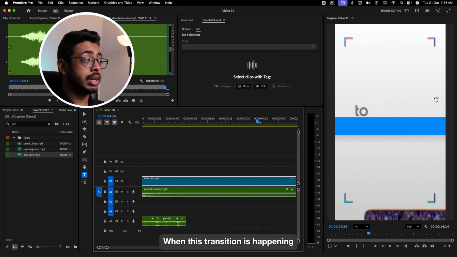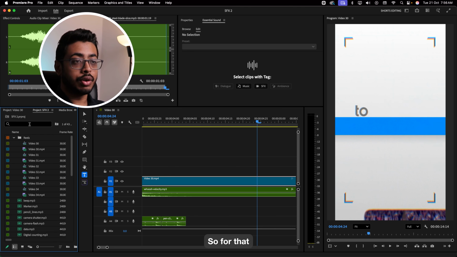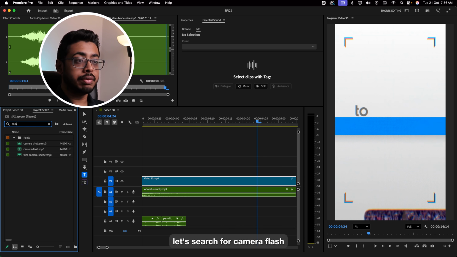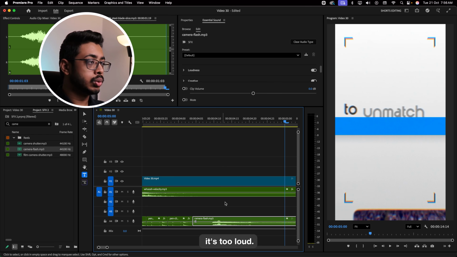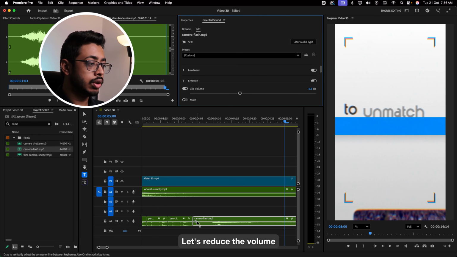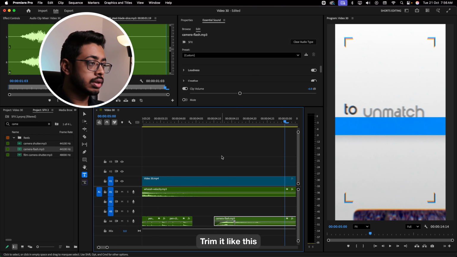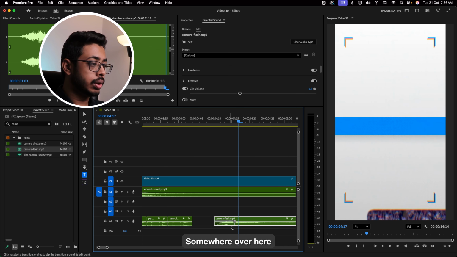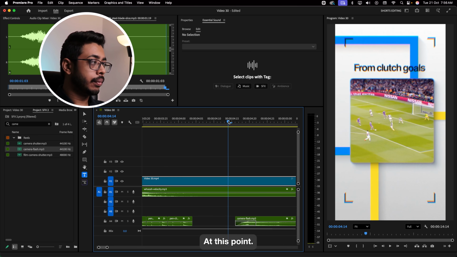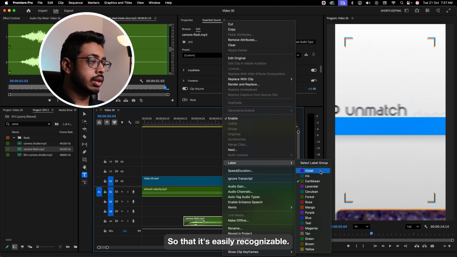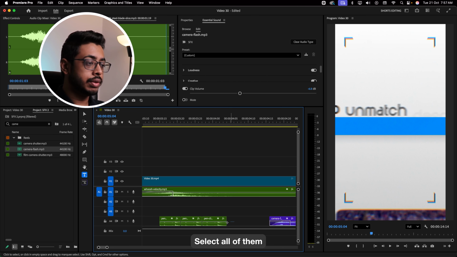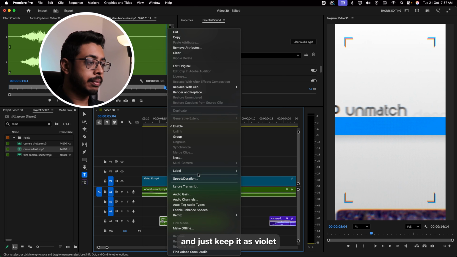Nice. Next, when the transition is happening, let's add a camera flash. So for that, let's search for camera flash. Perfect. This one. It's too loud. Let's reduce the volume. Trim it like this. Somewhere over here. You have to start it at this point. Nice. Let's quickly change the color so that it's easily recognizable. Same thing for these. Select all of them and just keep it as violet.